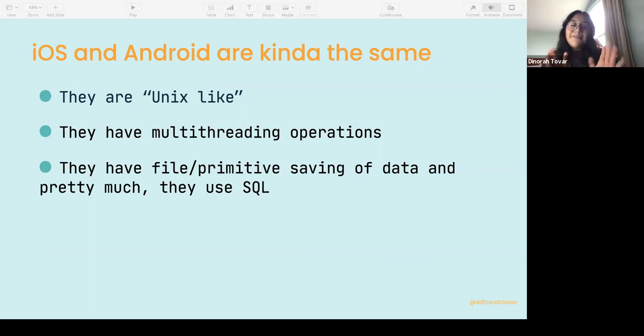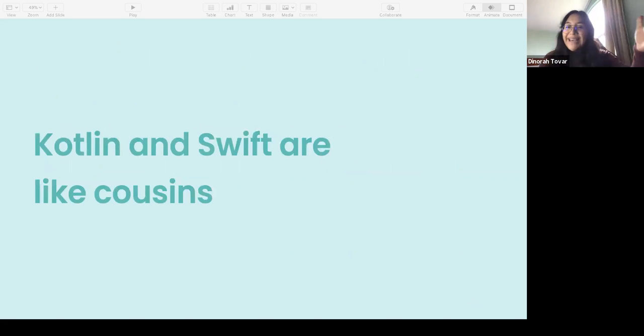I know you might be using Core Data for iOS and Room for Android, but especially Room and Core Data are SQL at the end of the day. There might be another flavor with sparkles on top, but at the end of the day it is that. And my second bomb of today is that Kotlin and Swift are really like cousins.